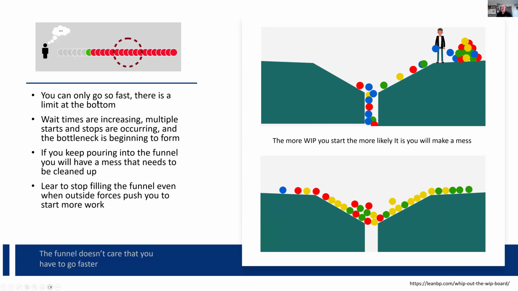But you can only go so fast, and there is a limit at the bottom of this funnel. So you might say, well, let's just get a bigger funnel and pour more into it. You can do that. You can hire more people. You can get a bigger fab shop. You can buy more machines and tools. At the end of the day, you're just going to be jamming more stuff into that funnel. And no matter how big that funnel is, there's still going to be a bottom. So that's not really the answer.